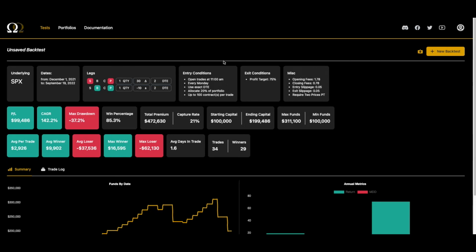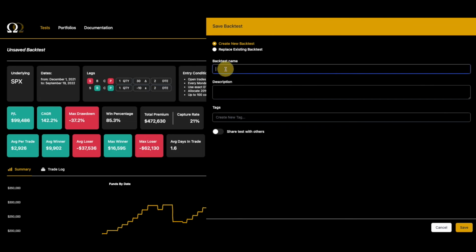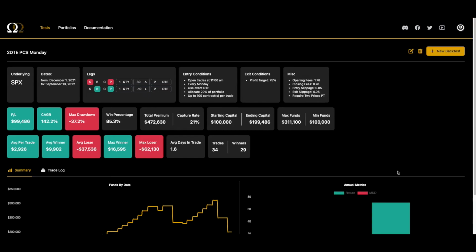Here is the results screen. The first thing we're going to look at is, if you like this test, if you like 142% CAGR and 37% drawdown, 85% win rate, and you think, that's worth playing around with, you can click this button here to save it. And we're just going to call this 2DTE PCS Monday and click save. Now, that's how you save it.